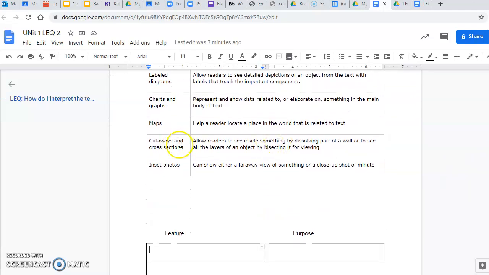You may see cutaways or cross-sections, which allow readers to see inside something by dissolving part of a wall or to see all the layers of an object. So if you were studying an animal cell, you might see a cutaway or a cross-section that removes the outer layer so that you can see inside of it. In fact, we're going to take a look at a cutaway in our example article today. Lastly, inset photos can show either a faraway view or a close-up shot of something minute.